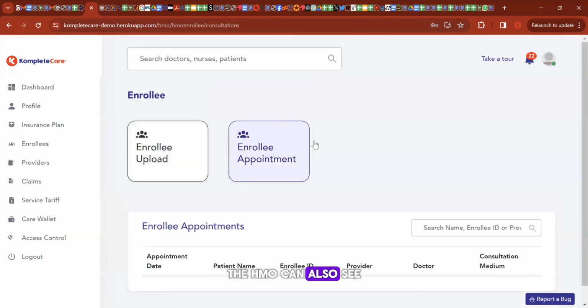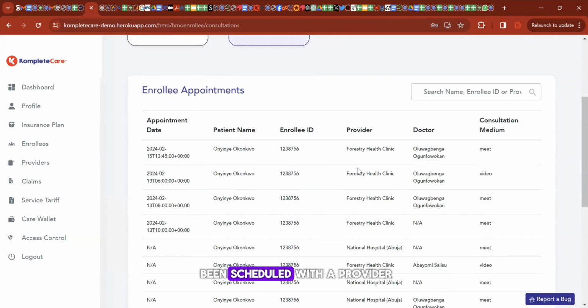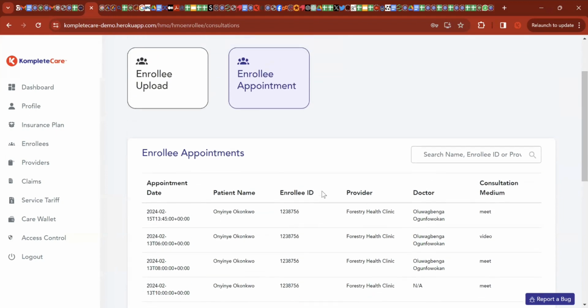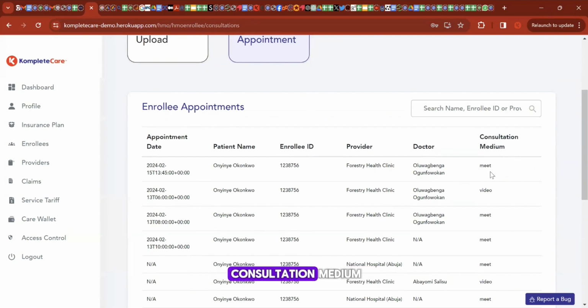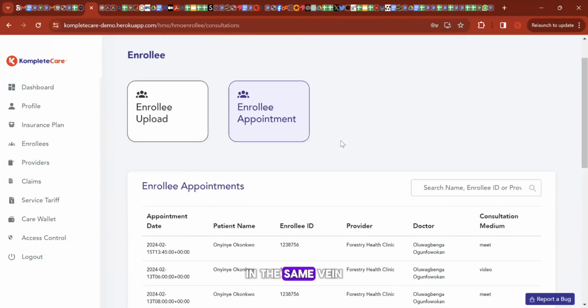The HMO can also see an appointment that has been scheduled with a provider in real time. So if or when an enrollee schedules an appointment with a provider, the appointment workflows automatically to the HMO, and the HMO can see the appointment scheduled, as well as the consultation medium, whether it's going to be in person, video, or voice. In the same vein, it prepares the HMO to expect an authorization code for this patient if there is need for secondary care.